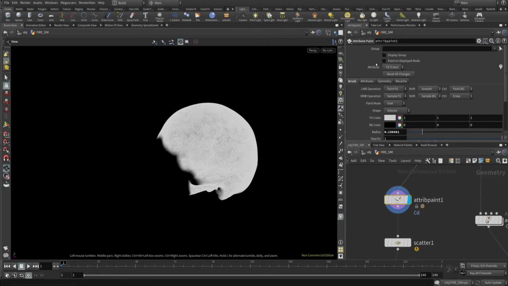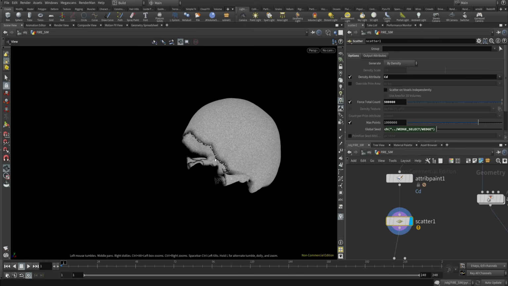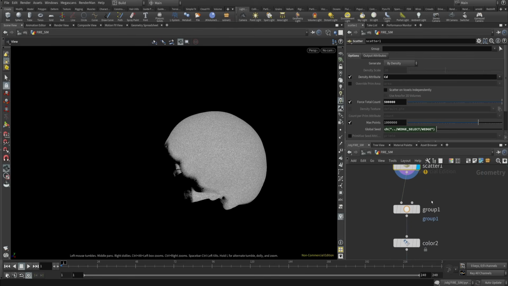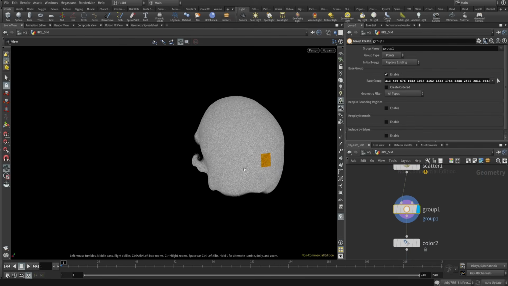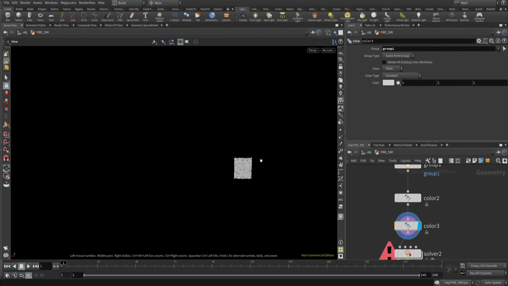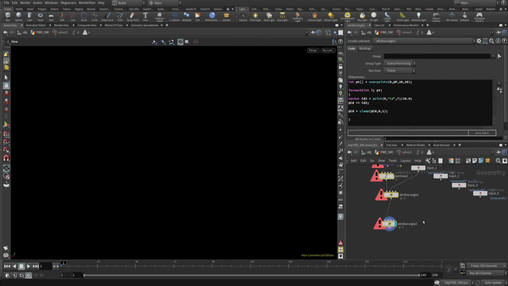So I've used attribute paint SOP and set the attribute type to color. And we are scattering some points based on that Cd attribute. Here is our active group. Make it white and other points black, with the same setup of the growing effect.